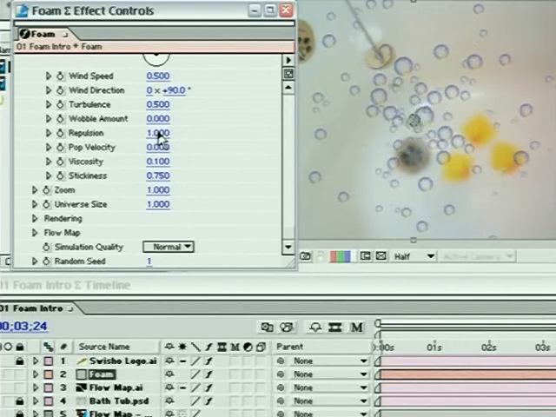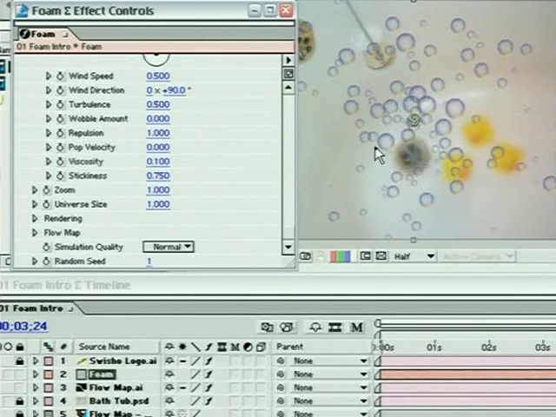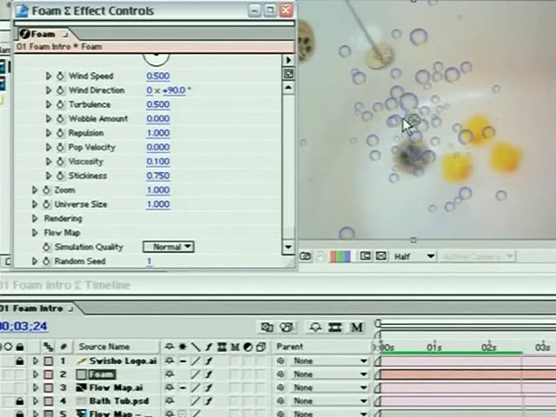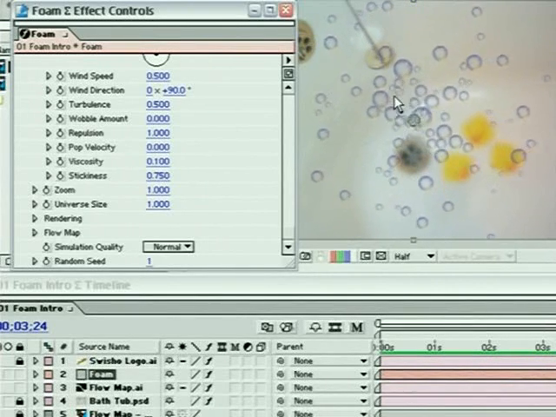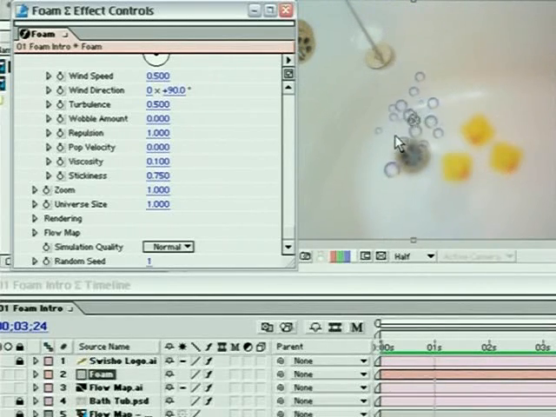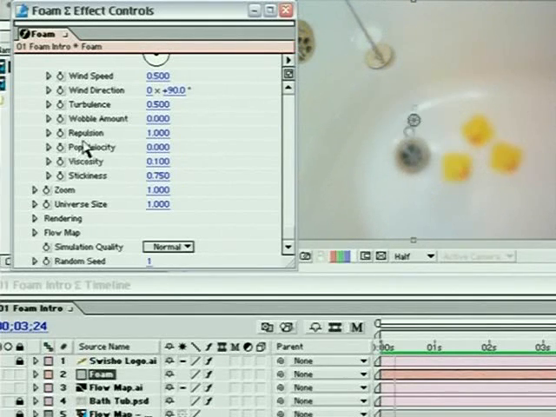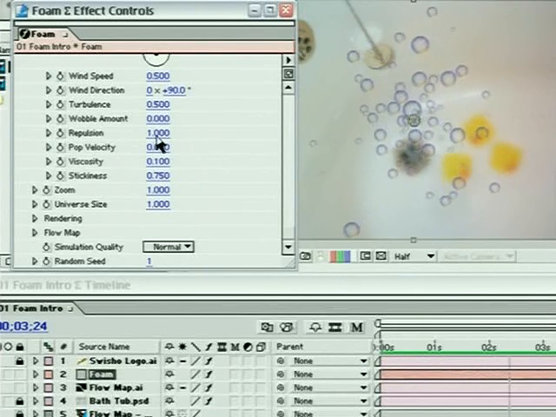Repulsion has to do with how likely bubbles are to push other bubbles out of the way. And this is very important. Bubbles don't want to occupy the same space as other bubbles. So as you see the simulation going on here, you'll see bubbles bouncing into other bubbles and knocking them out of the way. That's because repulsion, by default, is set to its maximum.